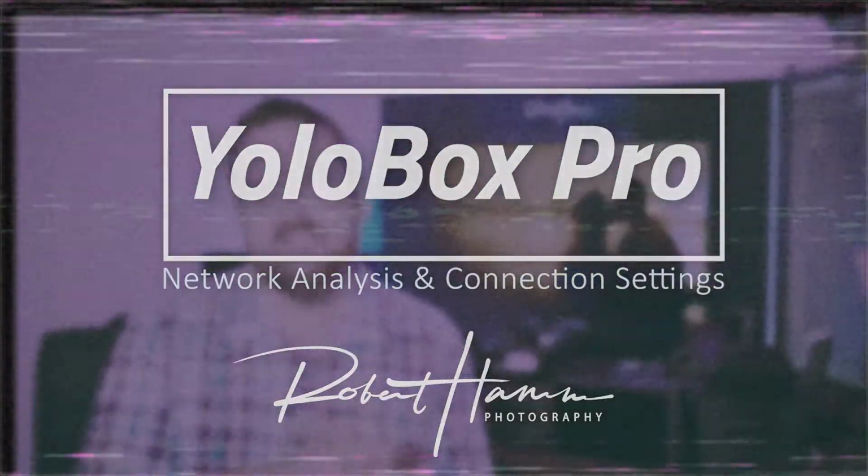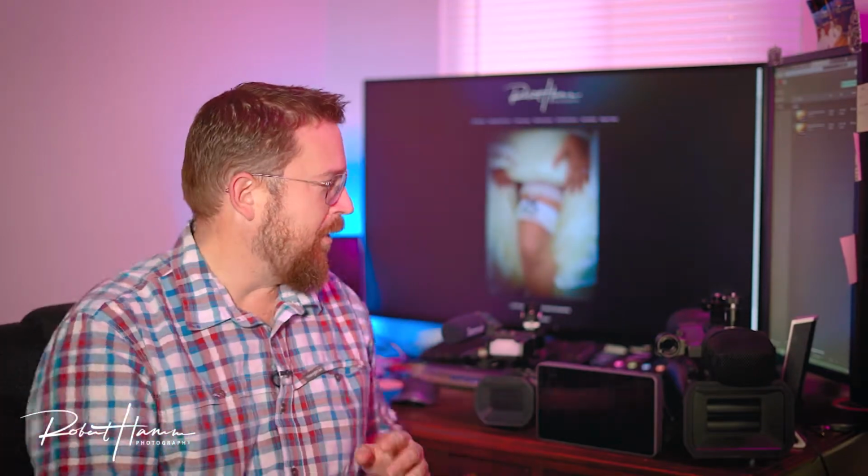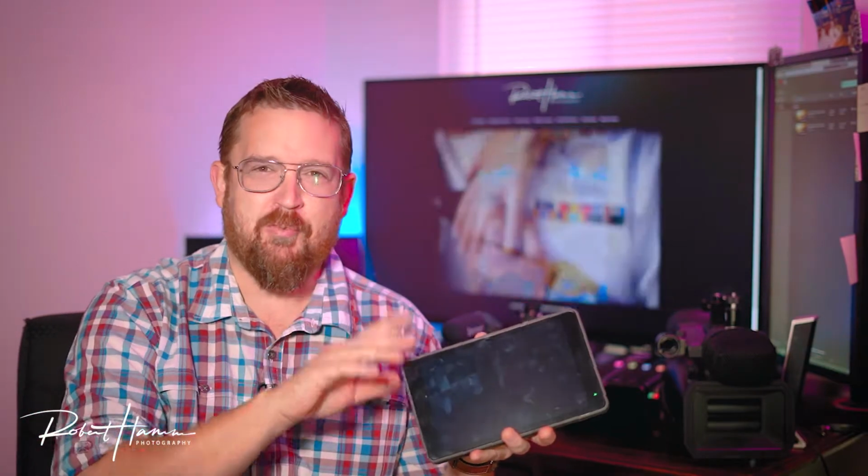About YoloBox, specifically YoloBox Pro, and give you a pro tip on how you can determine great network settings and custom stream settings when you're on location. There's a couple of things that you can do with that, but YoloBox, before we get into it, is an all-in-one encoder, live stream, field monitor, recorder, and switcher. It does all of that from right here.